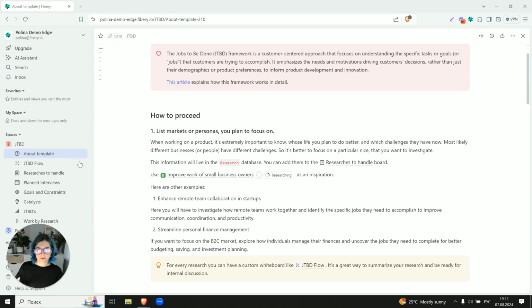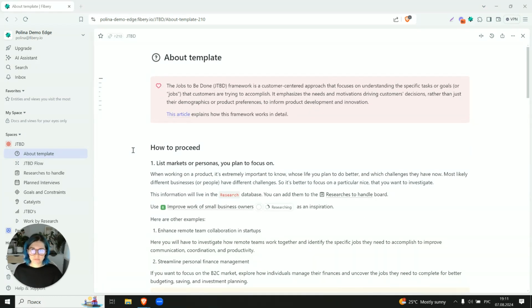We'll talk a little bit about the framework and about this template as well, for sure. So how to get started? I'm starting with an about template document because it was written with love and thinking about users, at least I hope it was.